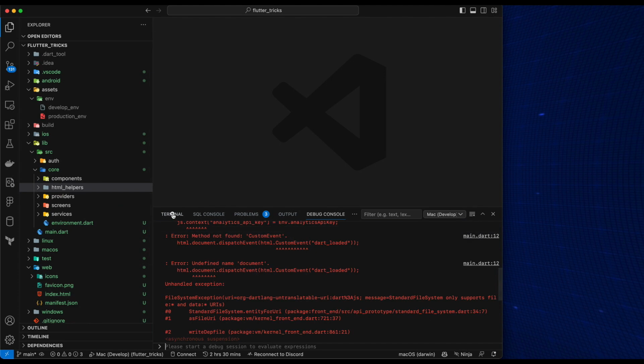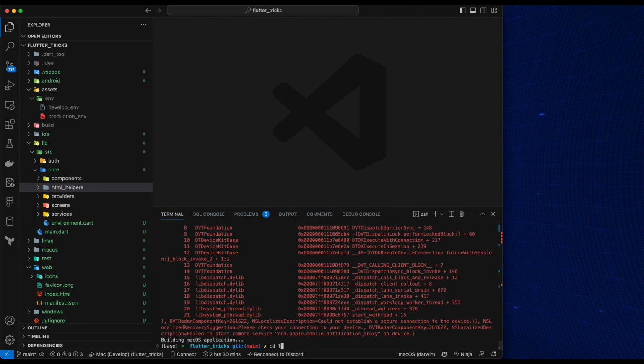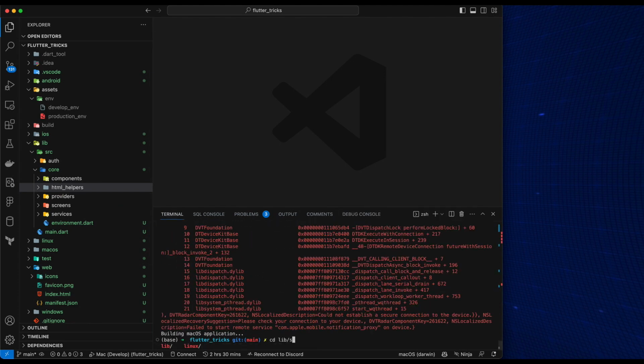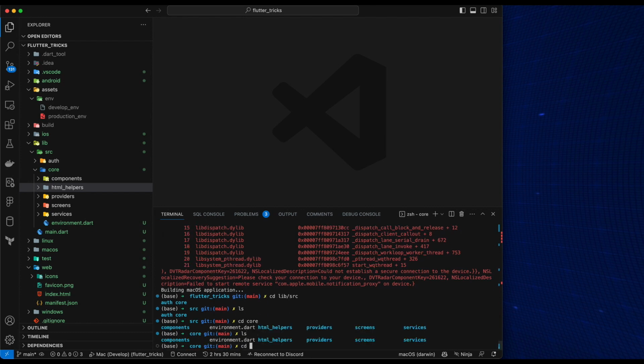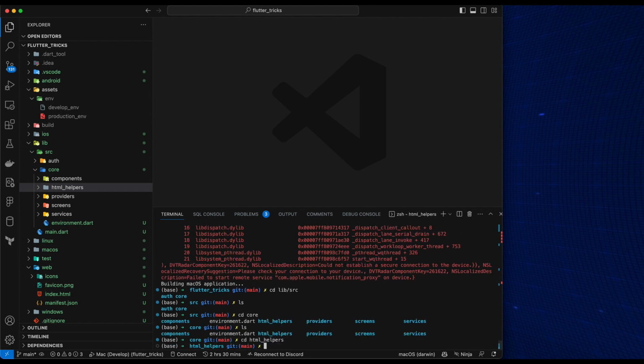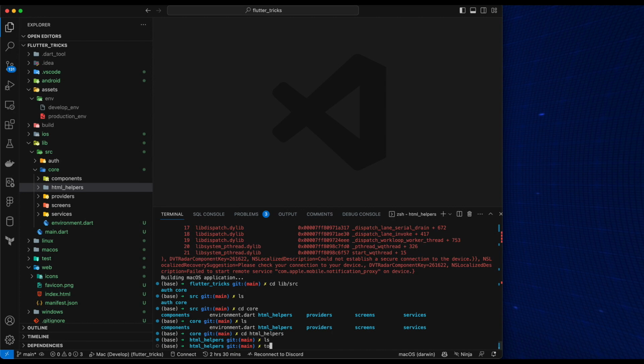So let's do that in terminal. It'll be a little bit easier. So we'll go cd lib source, cd core, cd HTML helpers. And here we're going to make these 4 files. So we're just going to touch them, and that's just a way to make a file. So touch HTML helpers. We're first going to create an interface.dart.